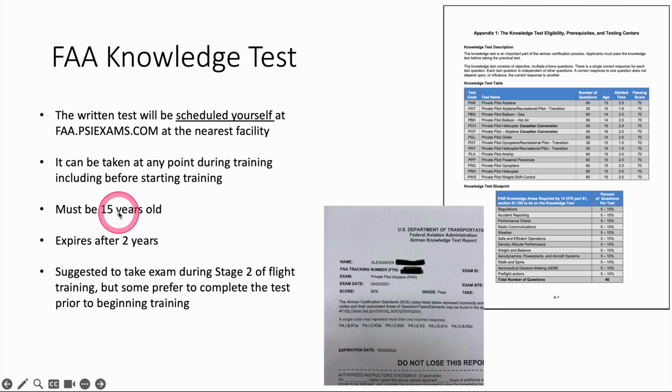Must be at least 15 years old. The reason for that is because it expires in 2 years. So you can't get your license till you're 17. And so if this expires in 2 years, it doesn't make sense to take it before 15 years old.